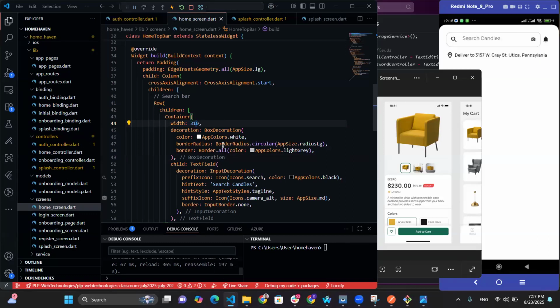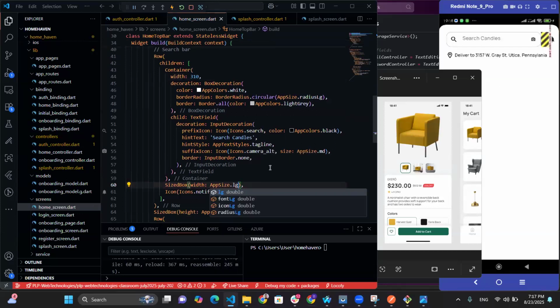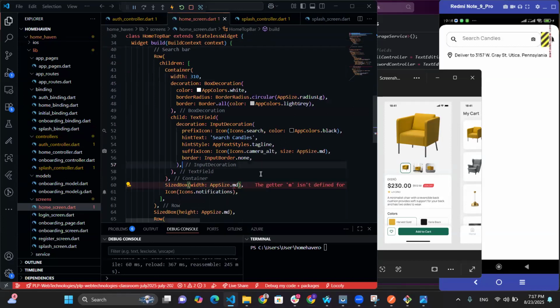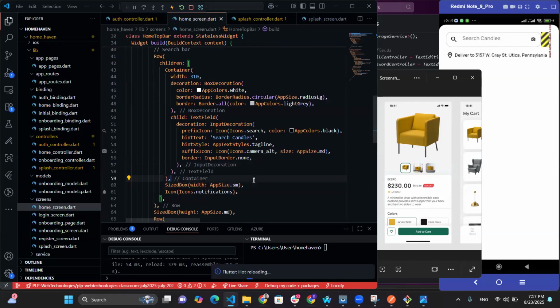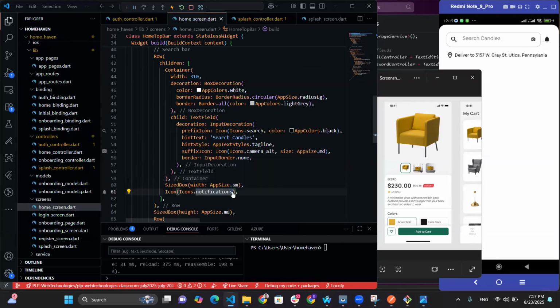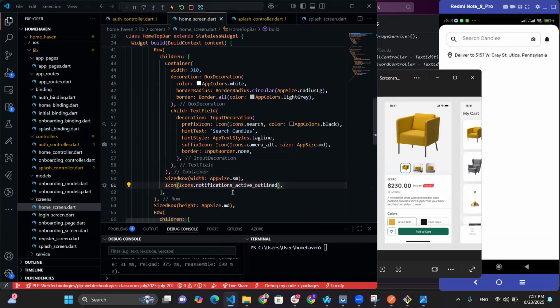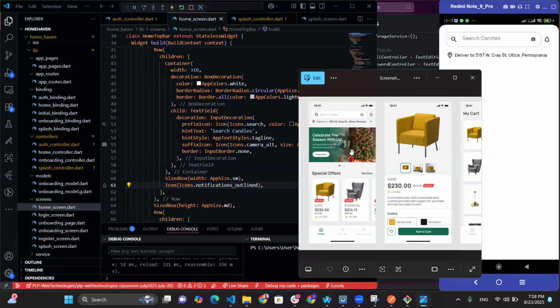So because of this now, I'm gonna have to add a size here. Too much. Let's see, SM. Okay. Now we have that similar to what we have, just that this is white, that is black. So notifications, I think I can. Active, outlined. With active. Yeah. Okay. So we have that similar now.